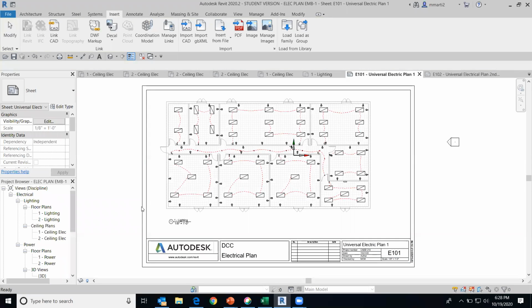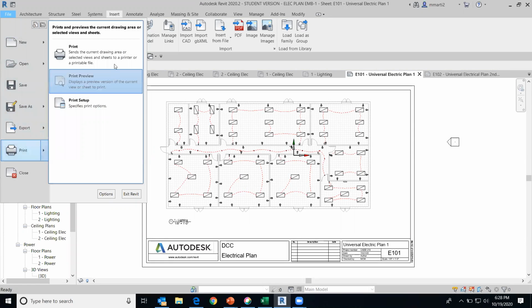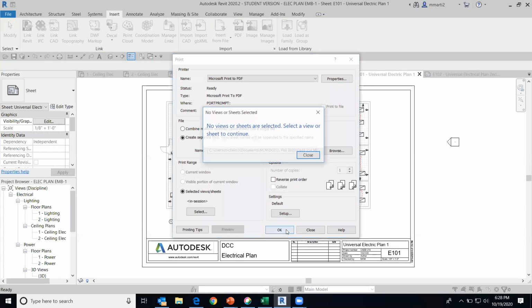So we need to make these a PDF. So in order to do that, we do print to PDF. To do that, we're going to go to File, Print, Print, and in this box, where it says printer name, you're going to use Microsoft Print to PDF. You'll notice that there also is an Adobe, but I find that the Microsoft Print to PDF works much better. You can go ahead and just hit OK.